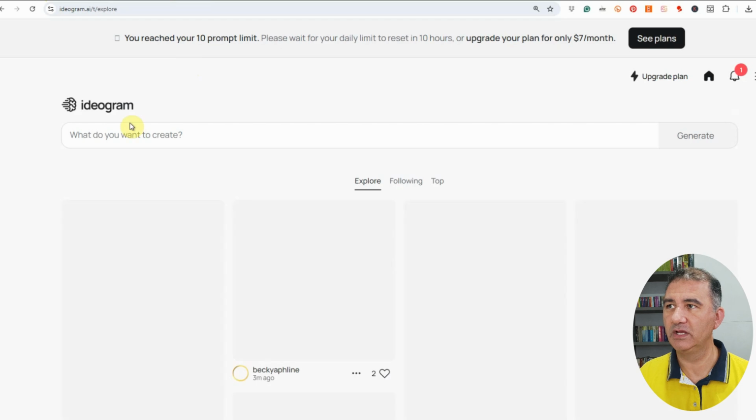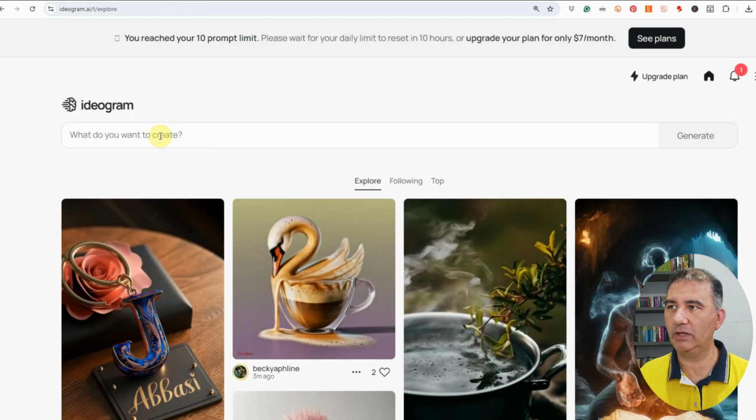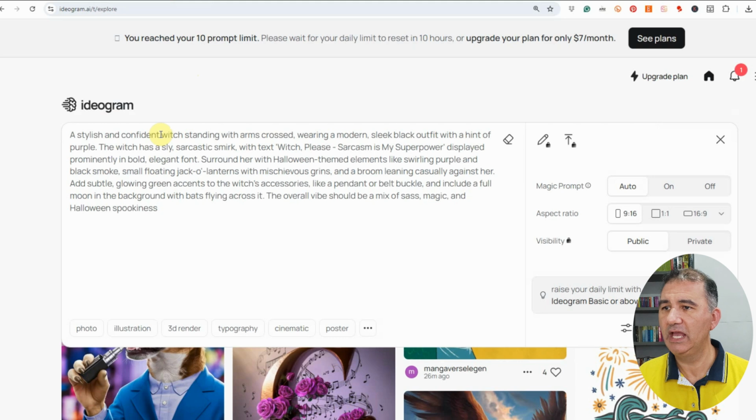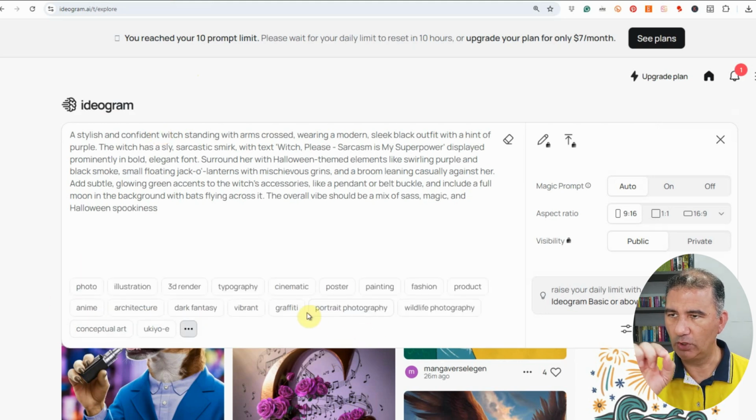So let's head on over there. We're on Ideogram right over here, and all I want to do is click in the prompt area and paste it. Then if you want to, you can choose any of these other categories that you can ask Ideogram to focus its attention on and use as an influence when creating the design. I'm not going to click on any of them. If you want to, it's totally up to you.